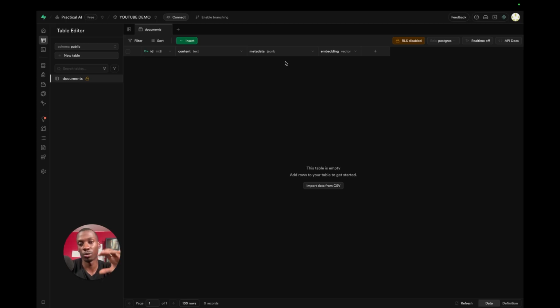Metadata is data about the data. So when we store the URL of the file, the name of the file, all that good stuff that's related to the text, we're gonna store it in here. And then the embedding of the text is gonna be stored in here as well.